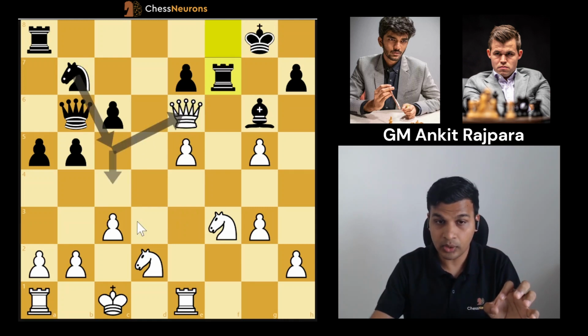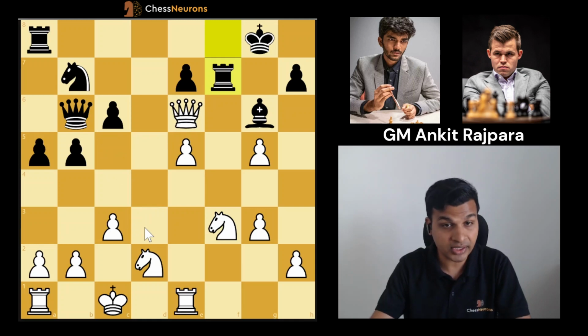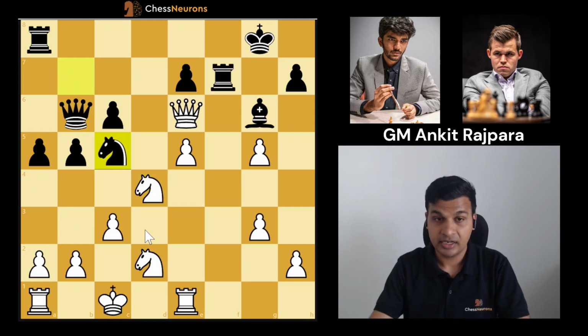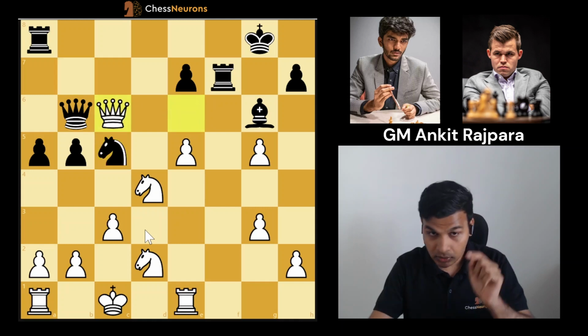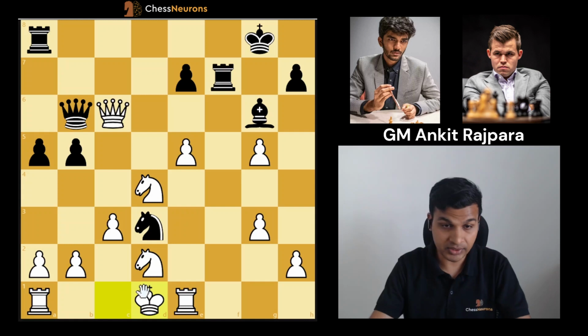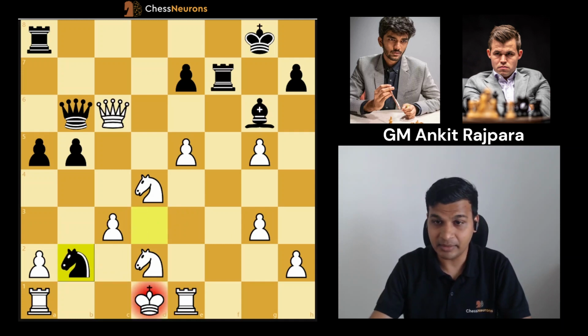to c5 with a tempo, and if it goes to d3, then it is going to create a lot of issues for Gukesh. So Gukesh improved the knight's position and played knight d4. Carlsen played knight c5, improving the knight's position with a tempo. He gives the third pawn in the process, but look at Gukesh's king. It's extremely weak. So then Carlsen in this position plays knight b2 check.